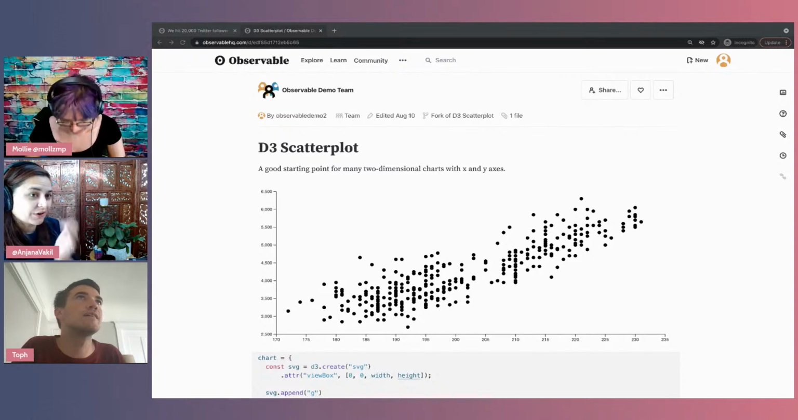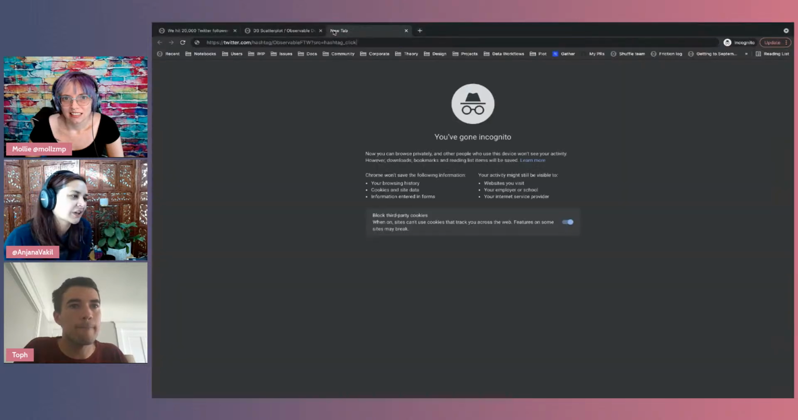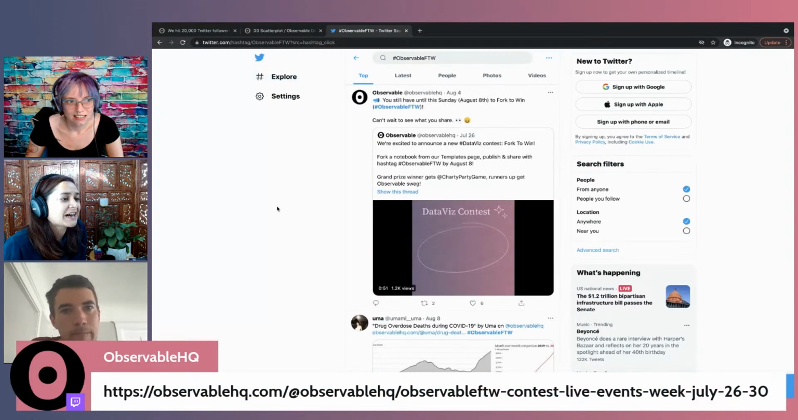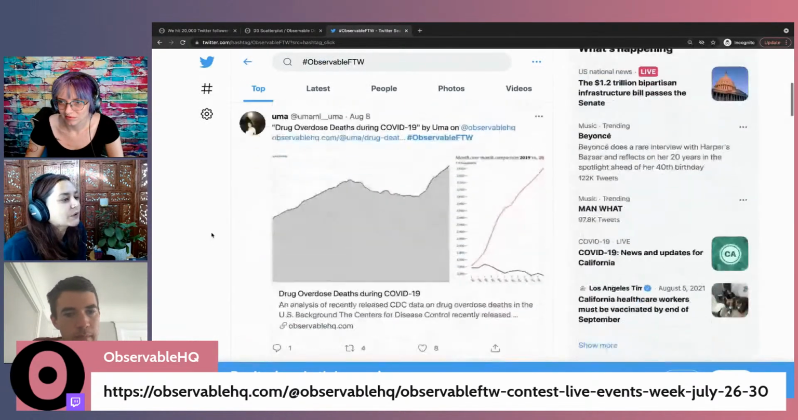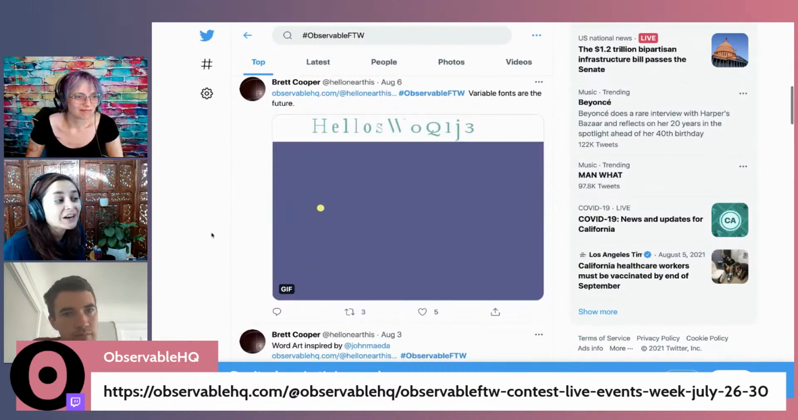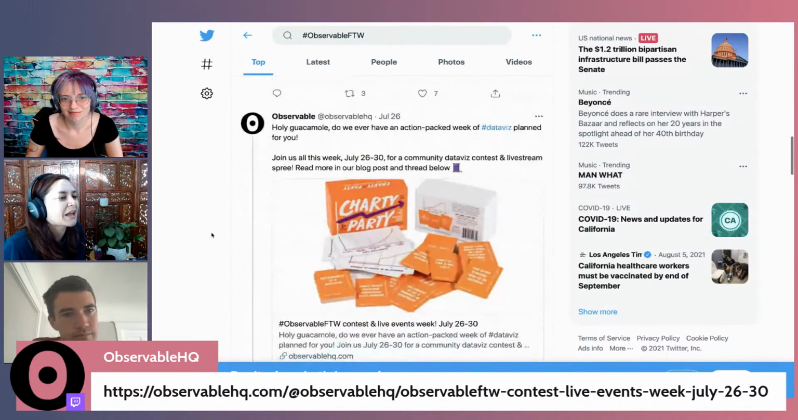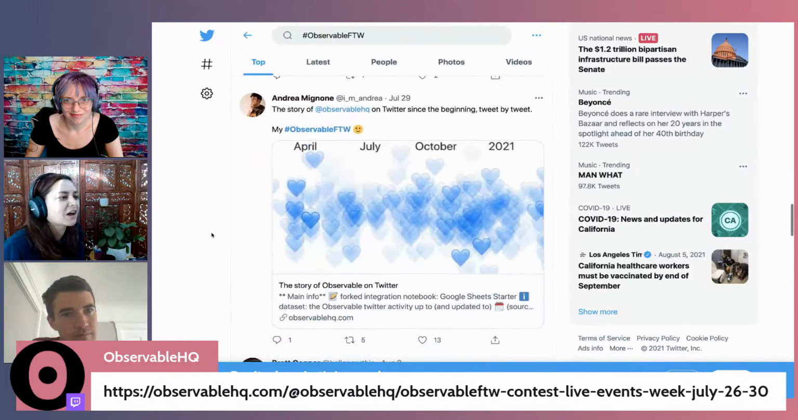Perfect. Speaking of forking notebooks, if folks have been following us on Twitter, you might have seen that we just recently ran a fork to win contest. We released a blog post about it, and you would have seen this mentioned on our Twitter and our various social accounts. The contest, which just ended on Sunday night, asked folks to go to the templates page, fork one of these awesome starter notebooks, and share what they made with the hashtag #ObservableFTW. You can see in this hashtag some of the stuff coming through. Brett made lots of awesome entries. Thanks so much.